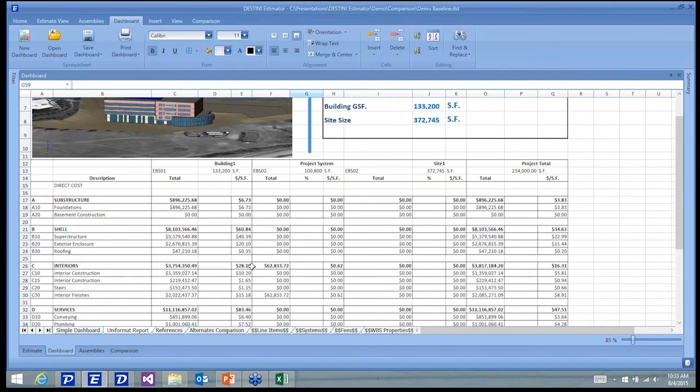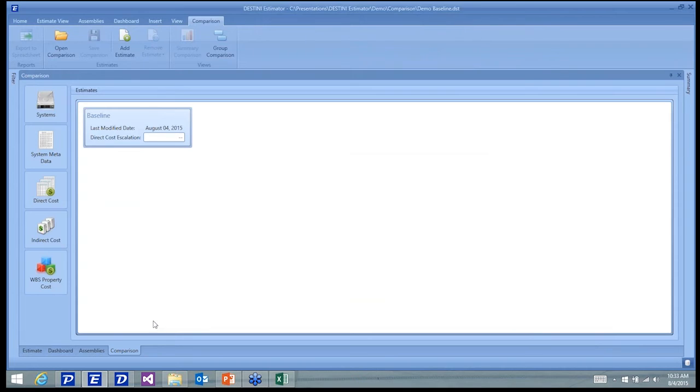All right, I'm going to come back to the dashboard in just a few minutes. The last area that I wanted to point out to everybody is what we call our comparison view. So currently within Estimator, I have one estimate loaded. You can add in as many estimates as you want.